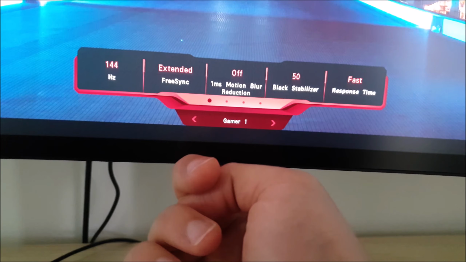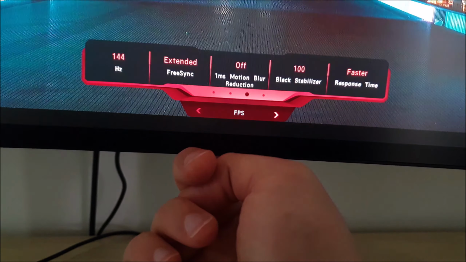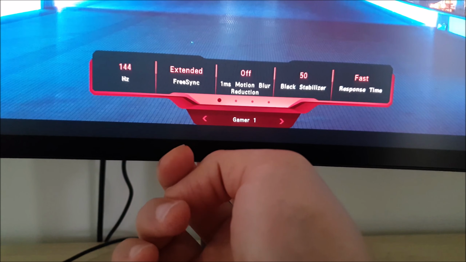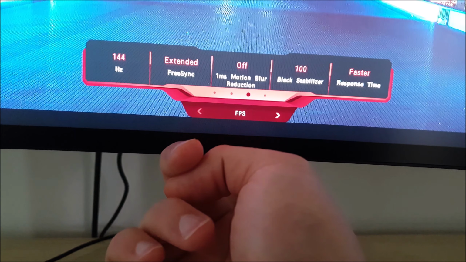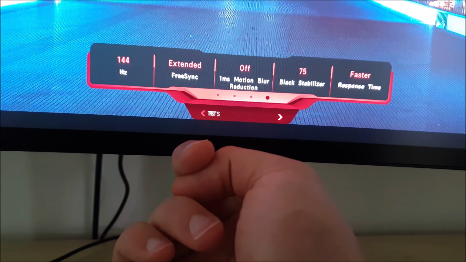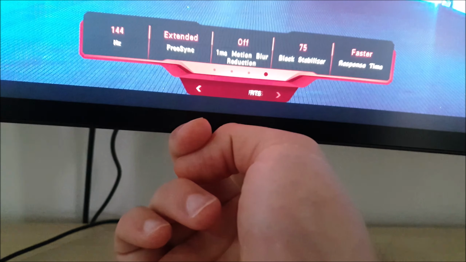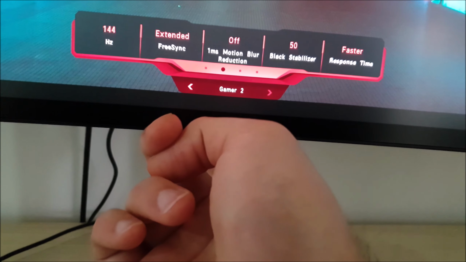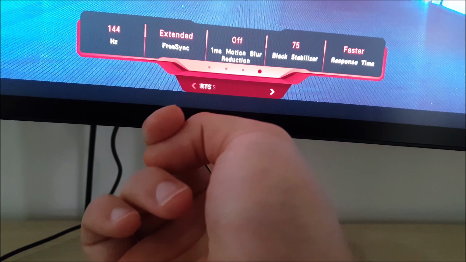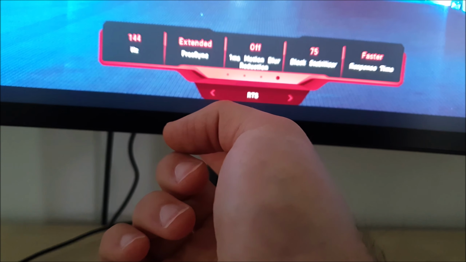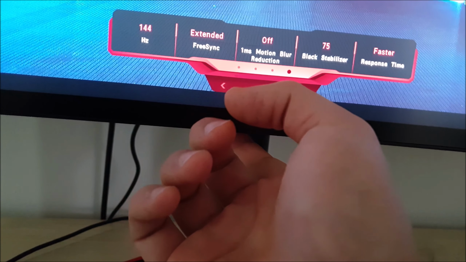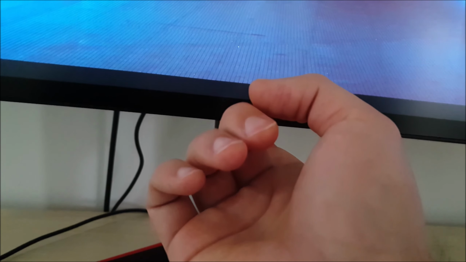There are various different gaming presets. Gamer 1, Gamer 2. These are fully adjustable. You can change all of the settings with these. The other ones are more restrictive. There's FPS, RTS. So Gamer 1, Gamer 2, FPS and RTS. There are some more presets on the monitor, but they're not included in this little gaming quick menu. So I'll go through them shortly.